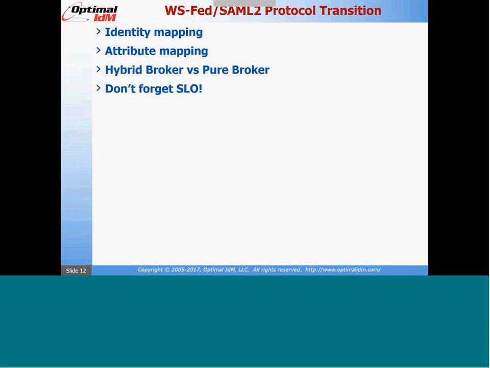In protocol mapping between WS-Fed and SAML2, there are a couple of key things that have to happen. There'd be a mapping between the identities of the tokens inbound to the cloud service and out to the relying party. There needs to be a mapping of attributes. This mapping of attributes may or may not involve cloud-based identities, depending on whether the hybrid or pure broker model is being used. And single logout is very important in this environment.